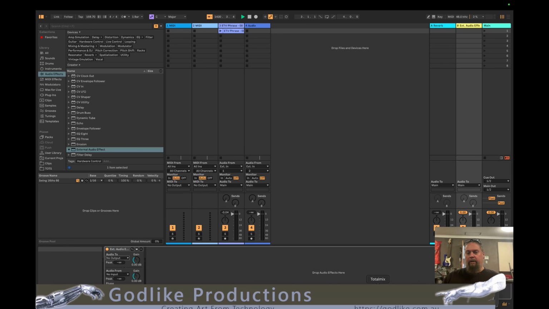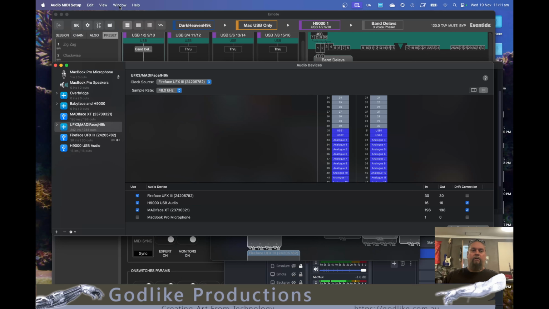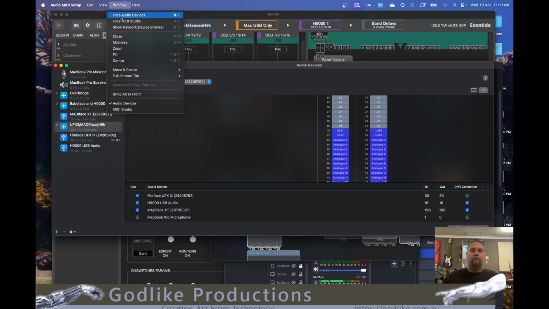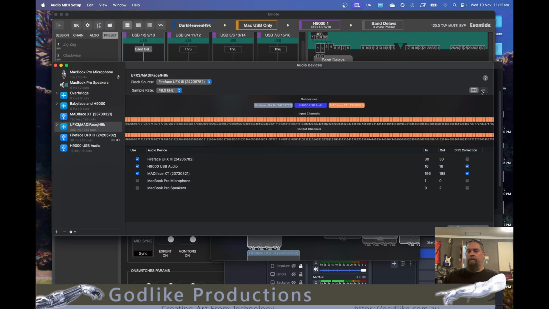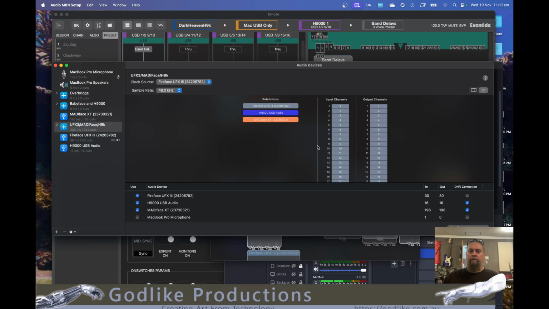Okay, so to do that, you go into the Audio MIDI Setup in Apple. If it's not already open, go and show audio devices. And if it's not set up like this so you can't see it, it often looks like this when you open it. Select the vertical so that you can scroll through and see.